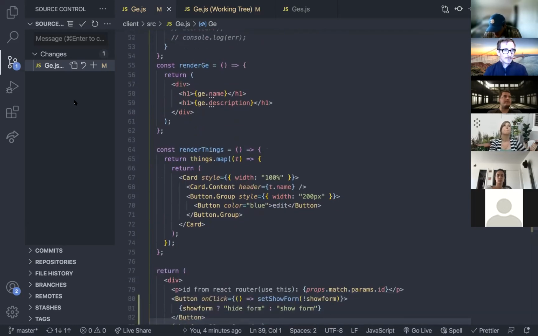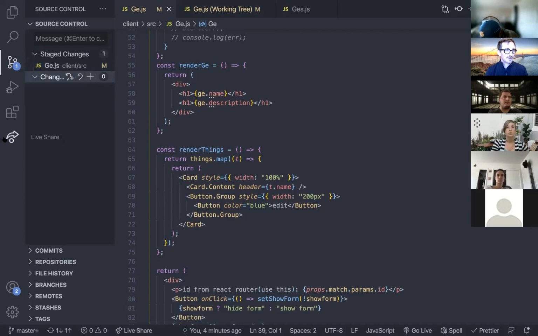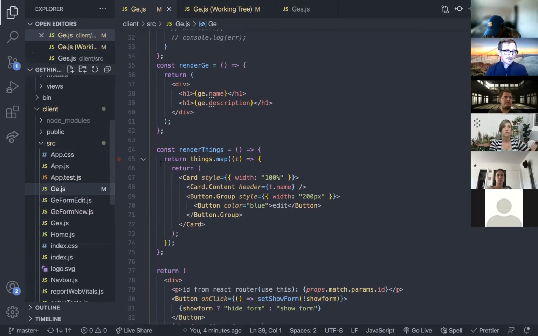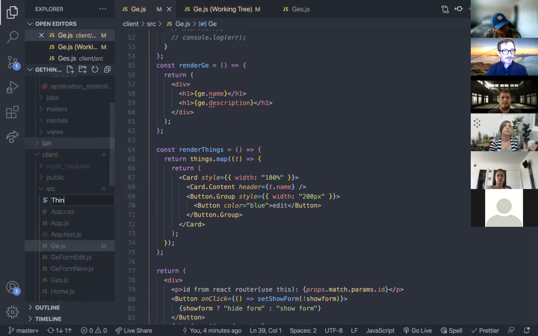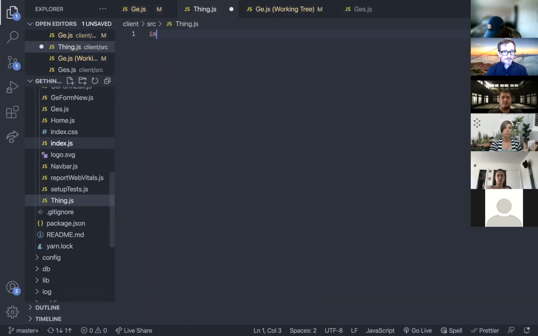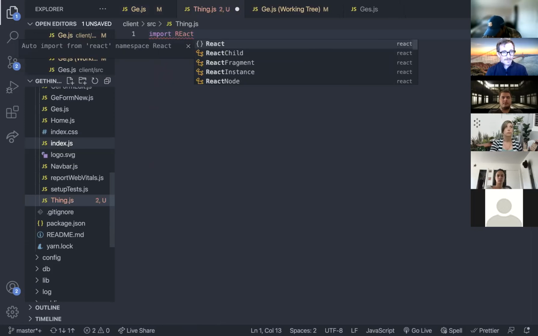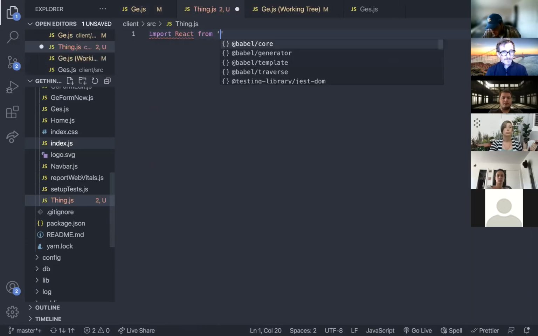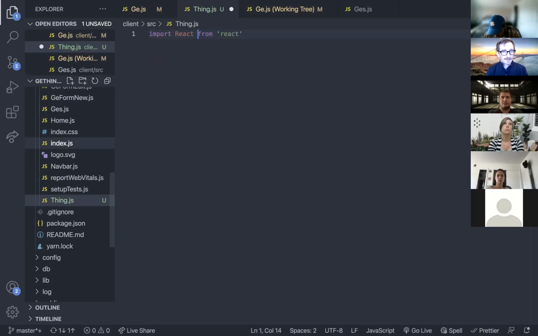So what I'm going to do is make a new file. I'm just going to throw all this thing in there. I'm going to make a thing component, and kind of do what I just did with that last form, but for this one. So this one is also going to need useState.